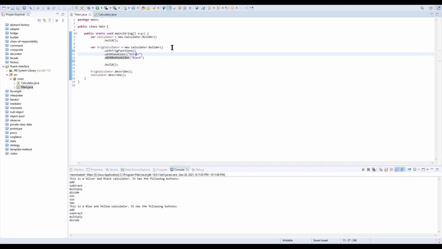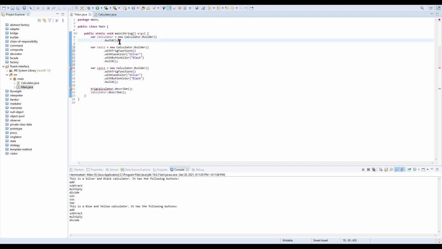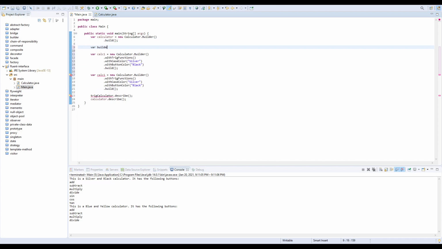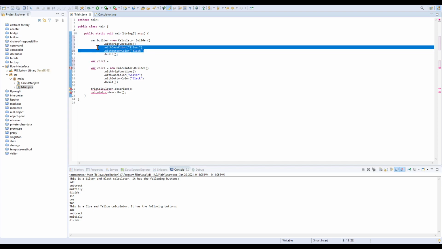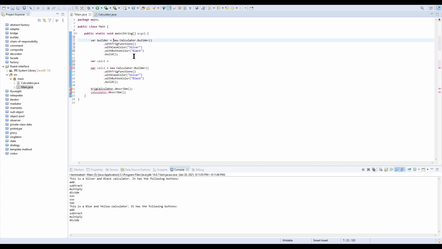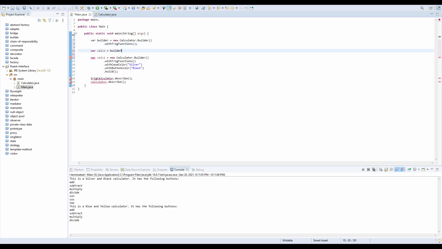So we could say we want to build it with trig functions. In fact, we can say calc1 and calc2, and then we can say var builder. What we can actually do, which is really cool, is move this here, and let's say we just want a blue and yellow calculator with trig functions. We create the builder, and we just say, hey, add the trig, just have trig functions. And here we can say builder.build, and then for our calc2, we can actually say builder.